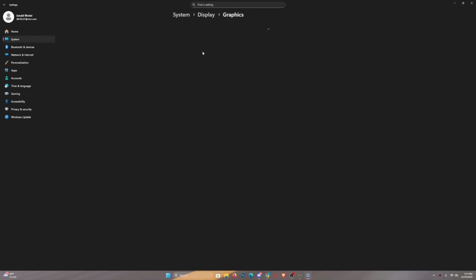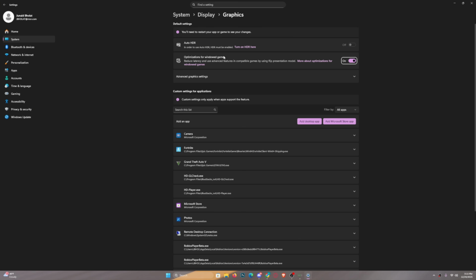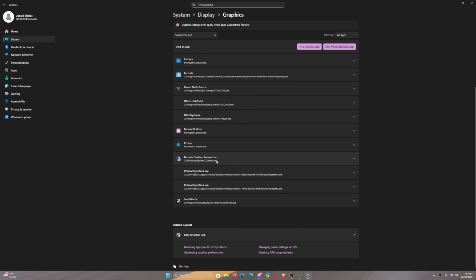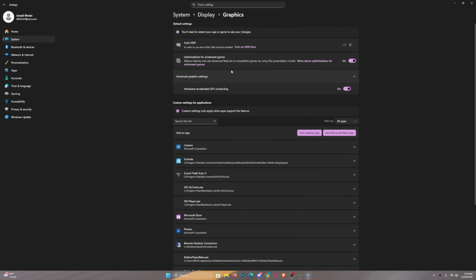But this one, everybody does too. You go to graphics and you turn on optimize for windowed games if you play windowed games. Not if you play full screen, then it doesn't really matter. And you go down here, and you do turn on hardware-accelerated GPU scheduling. Right down here you find desktop apps or Microsoft apps of the games you play, like I have Fortnite on, I have Roblox Player. You should turn it on, especially. Once you put those there, it'll boost the performance and make your graphics better. And yeah, GPU scheduling will make the game much smoother.